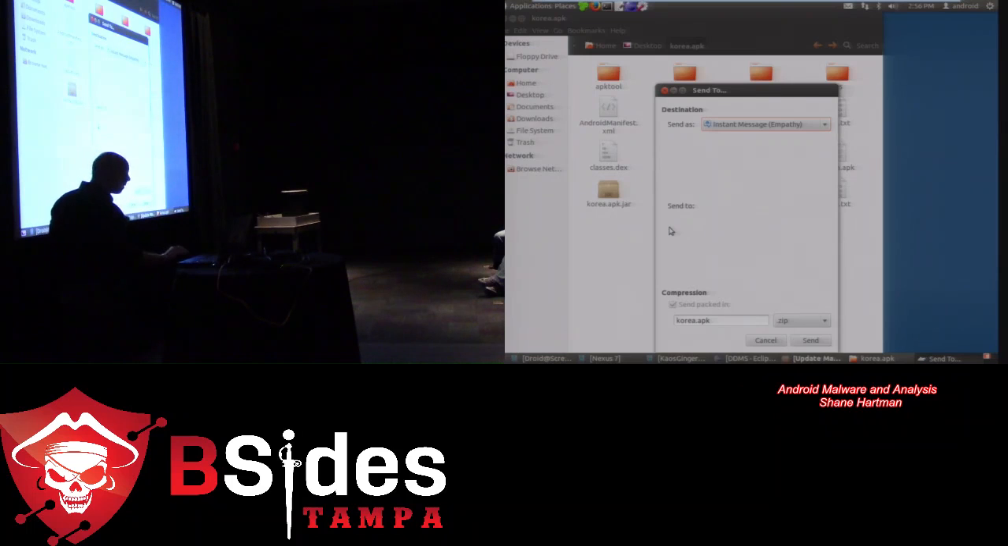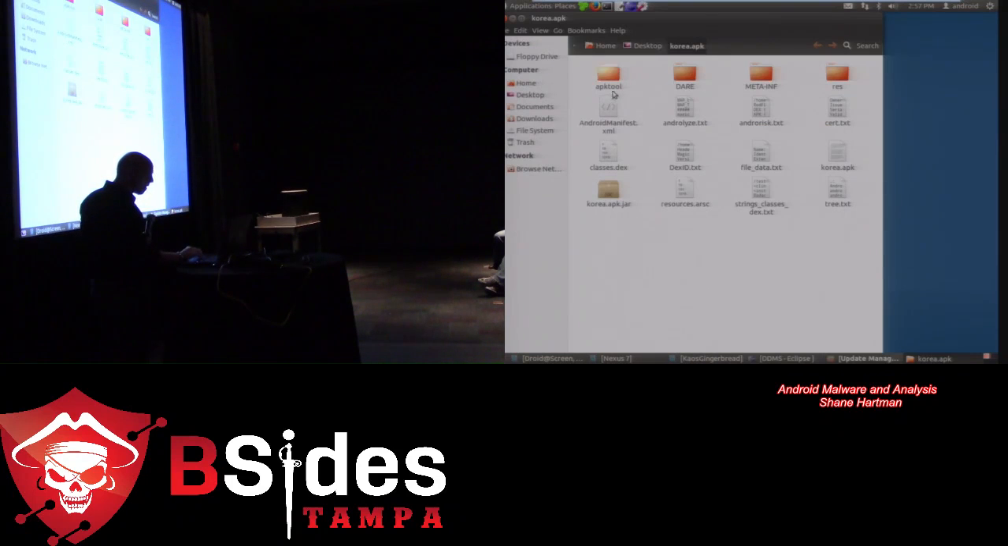Then we get a folder here, and inside of it you can see we've created a whole bunch of stuff. apktool. I don't want to send anything anywhere. That's what happens when you're trying to hold a mic.